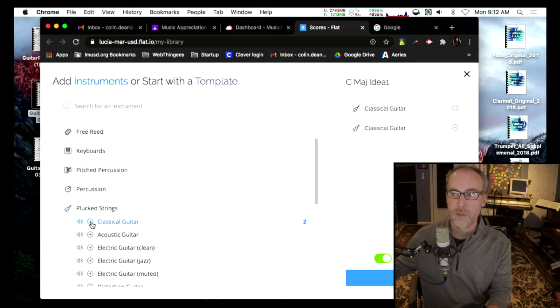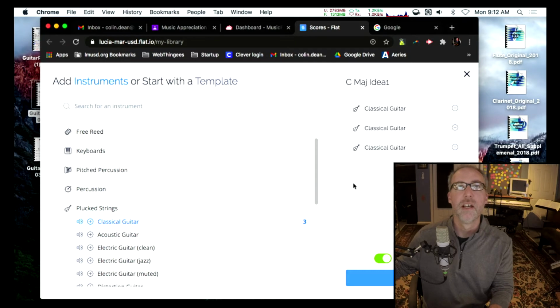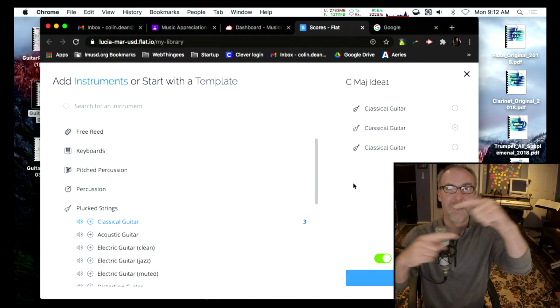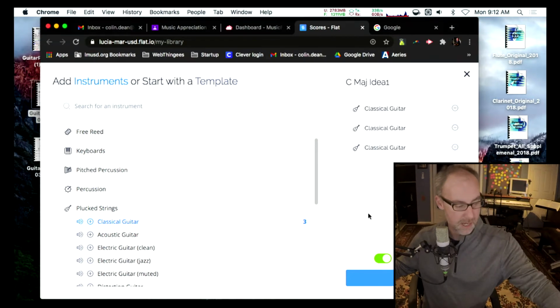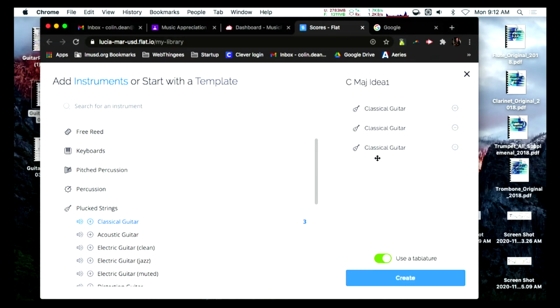One guitar, two guitar, three guitars. I have to click classical guitar three times. Okay. Now, if you guys remember, there's the tab below, which is really cool, but there is a checkbox. I'm going to make myself go away right here. I'm going to unclick use tablature.